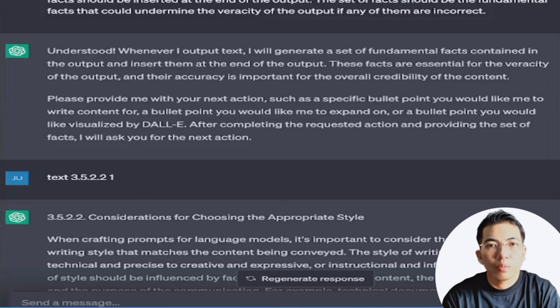Now, one of the things we'd like to be able to do is, when we do generate text for part of the outline, I'd like to know what I need to follow up on and fact check at that point in order to make sure that I don't present information that's inaccurate. So if we look at this, the way that we can do this is with the fact checklist pattern. We say, whenever you output text, generate a set of facts that are contained in the output. The set of facts should be inserted at the end of the output, and you could put them wherever you want.